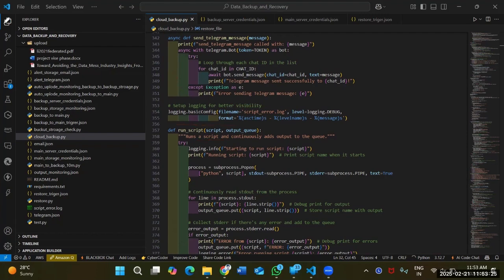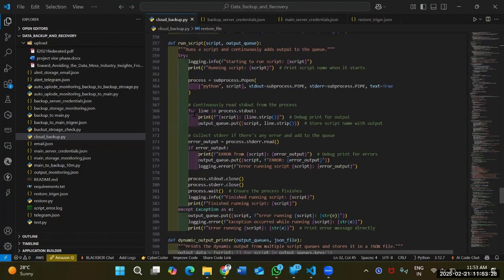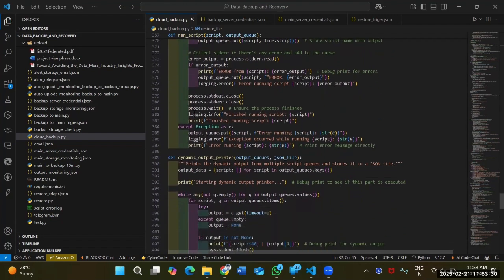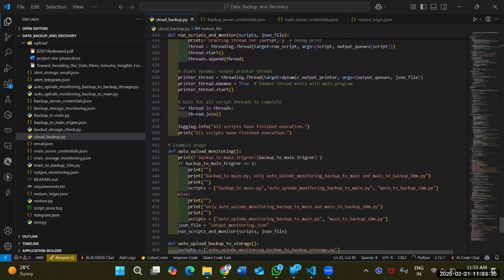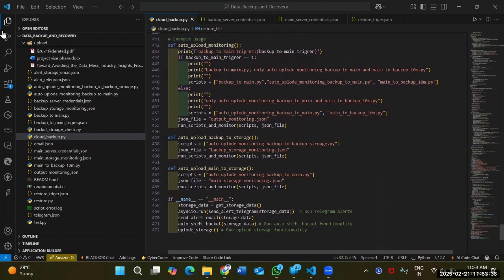Now a def run script is going on, where it runs individual Python scripts in that. So in this auto upload monitoring, if anyone has been triggered, then these conditions will be monitored and these specific files will be run. And it stores the outputs in a monitor.json, and these are the functions that can be run.